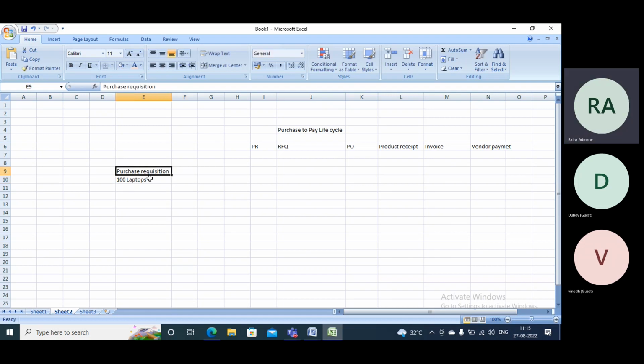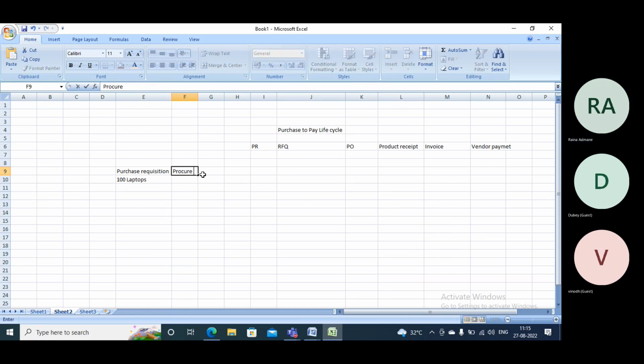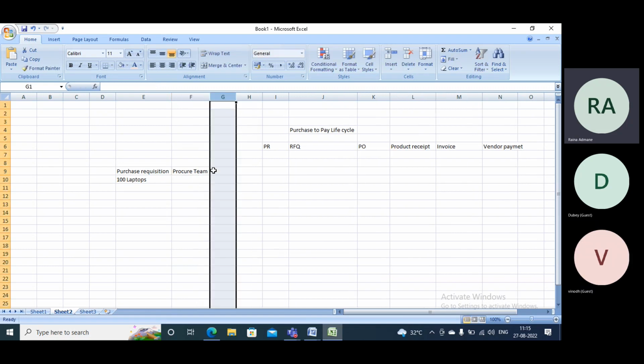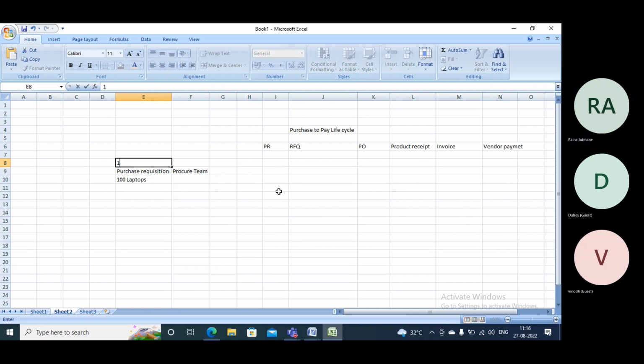So what will you do? You will create one purchase requisition, meaning you are requesting the procure team, saying we don't have laptops, can you purchase these laptops from any vendor and give them to us, and we will send them to the customer. This is called purchase requisition. The meaning itself shows that we are requesting the purchase. Okay, so this is the first level.